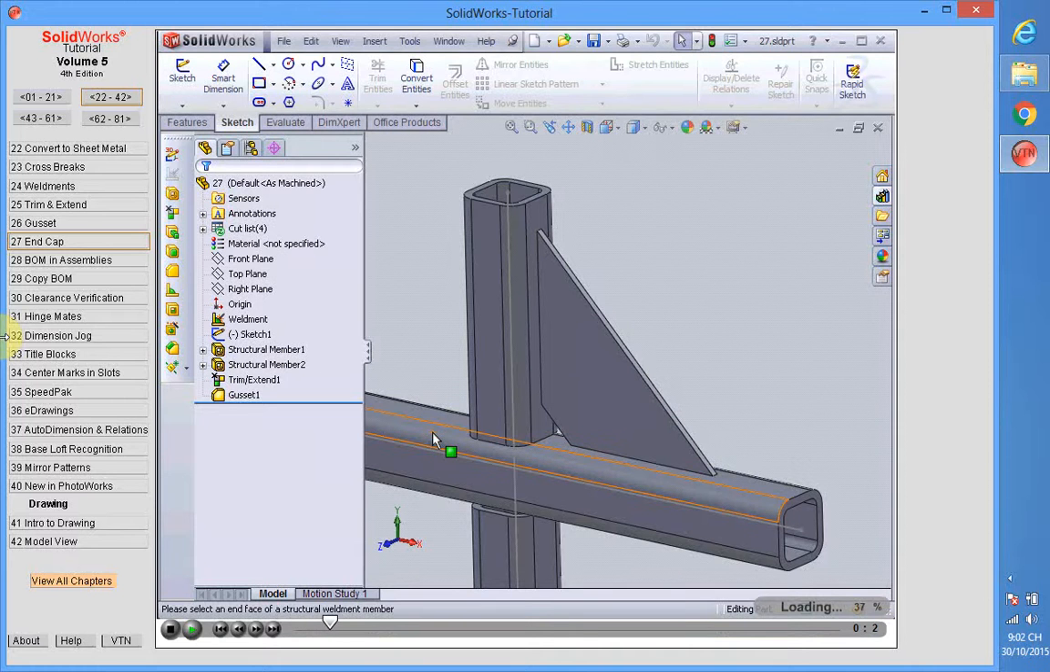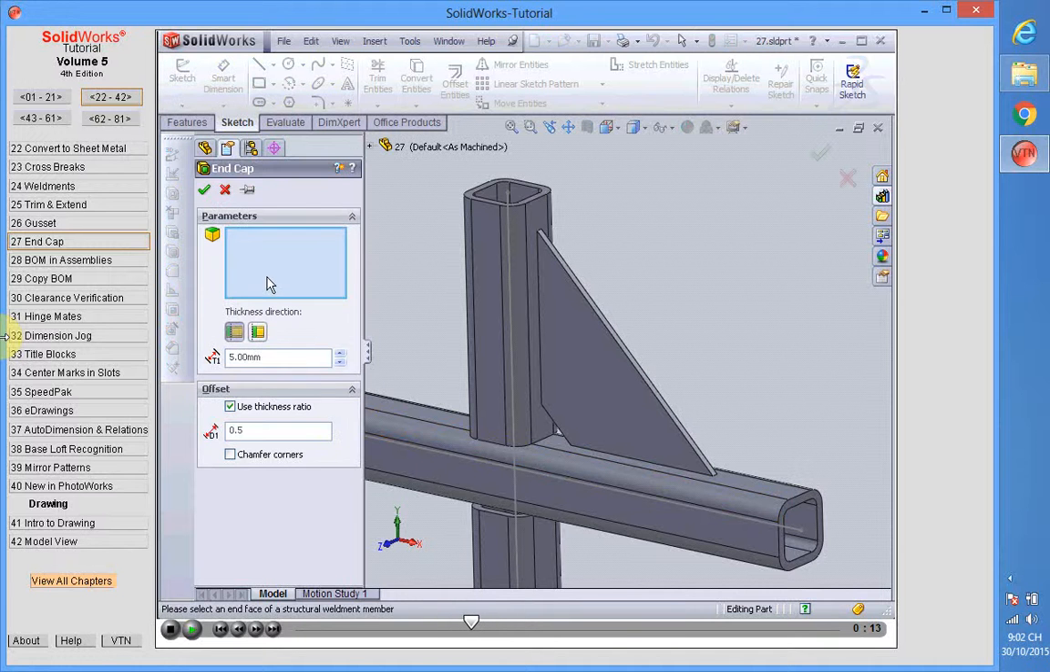Welcome to our tutorial about the Endcap tool. In SolidWorks 2009, you can simultaneously add multiple caps to multiple faces. Let's begin by activating the Endcap tool. I'm going to select this face and this face.